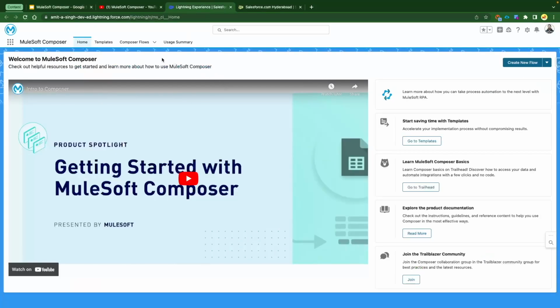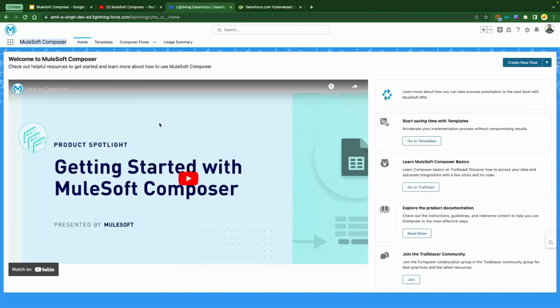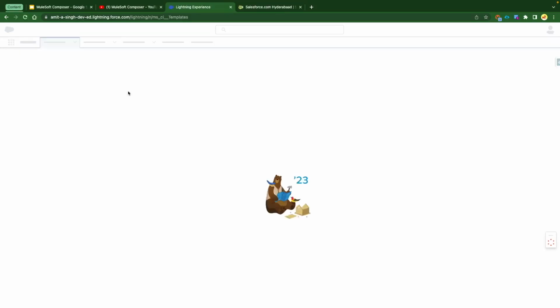So this is my Salesforce org. I have access to MuleSoft Composer. As you can see, I'm already in the application called MuleSoft Composer, and we really have a video which is a get started video with MuleSoft Composer, how we do the setup and all. So we've got these templates. You can also utilize the templates for integrating multiple systems. There are some templates that MuleSoft has provided to us that we can utilize if we want to integrate an external application with MuleSoft or vice versa.